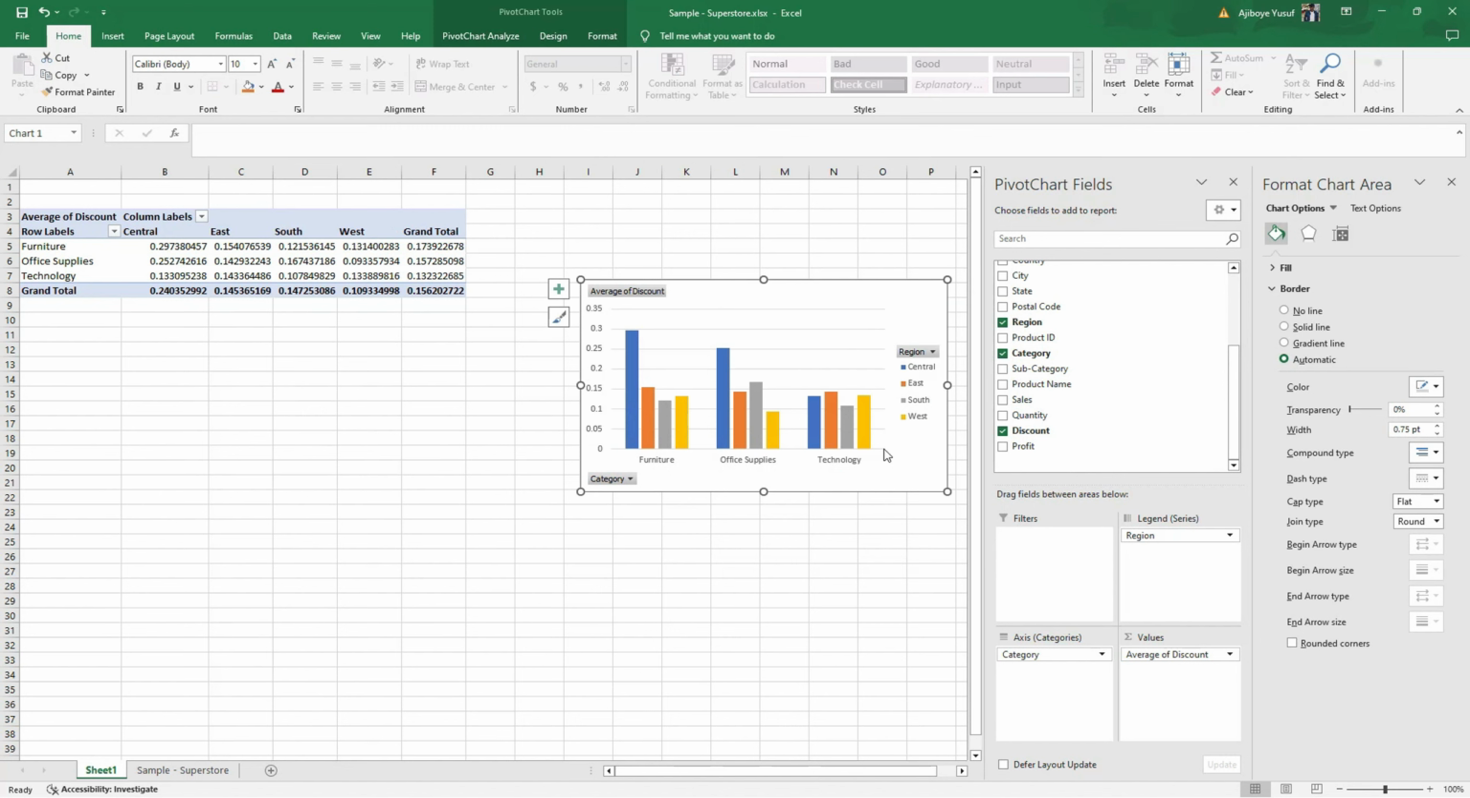When it comes to average discount, we can see that the central region has the highest average discounts compared to all other regions. So the central region is getting all of the discounts, all of the goodies, yet it's not racking up the sales and profits. So obviously that is a region they should not pay much attention to.